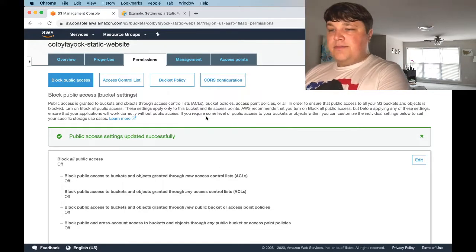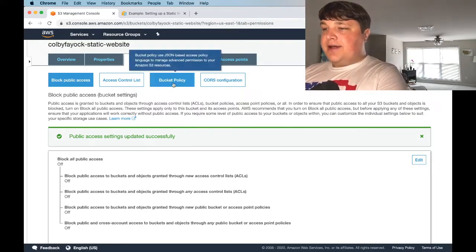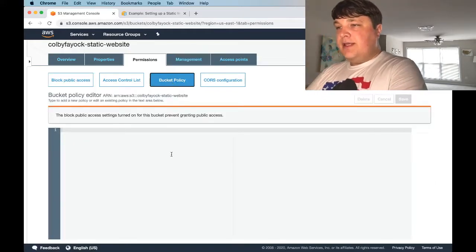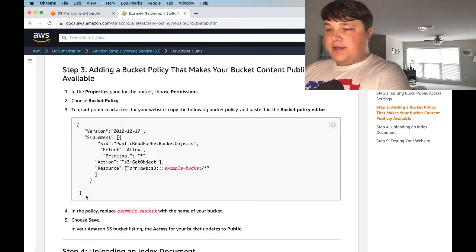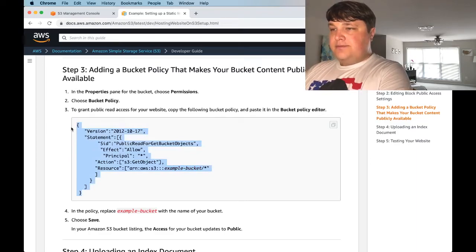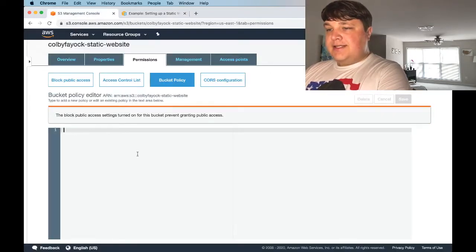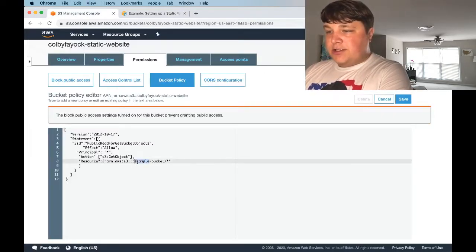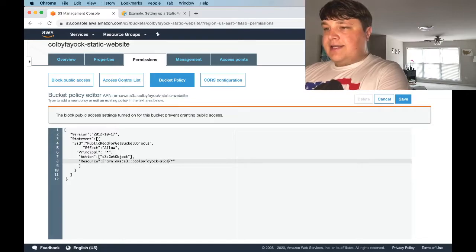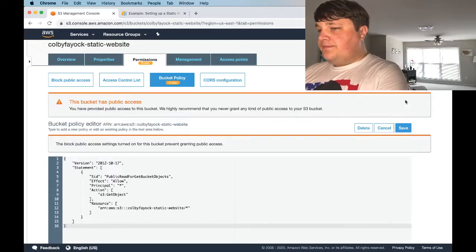Once we unblock the public access, we want to actually add a bucket policy. So click bucket policy, and I usually just grab the one from the AWS demo. You can copy and paste it in here. And then you want to make sure you change example bucket to the name of your bucket. So in my case it's Colby Fayok static website, and hit save. And now this bucket has public access.